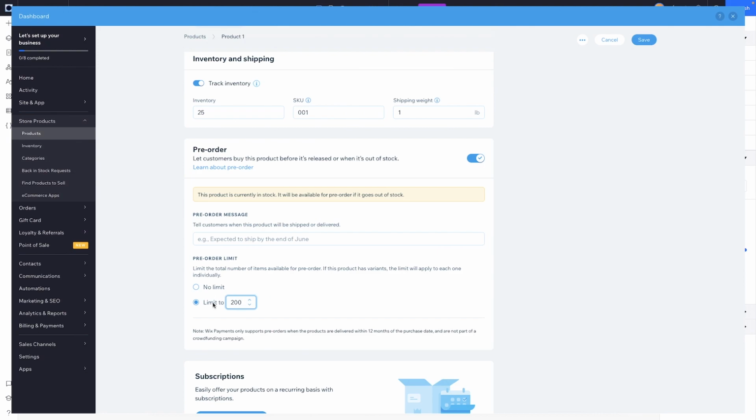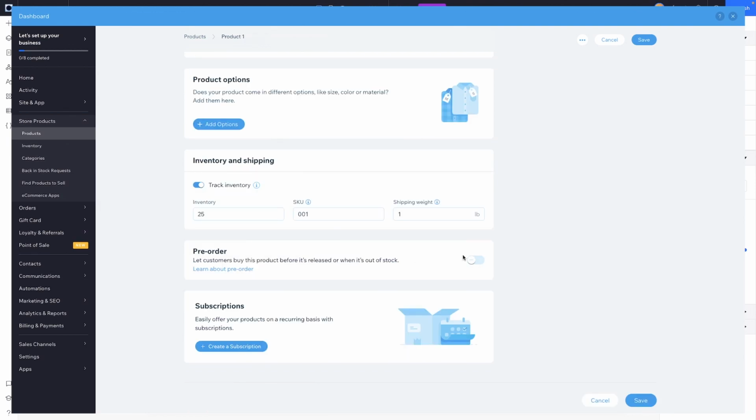I think this is extremely useful if you make handcrafted or custom products and they take a while to make. It might be good to limit them. Otherwise, there's no harm in setting a no limit. But we'll go ahead and turn that off because it's not needed for our website today.